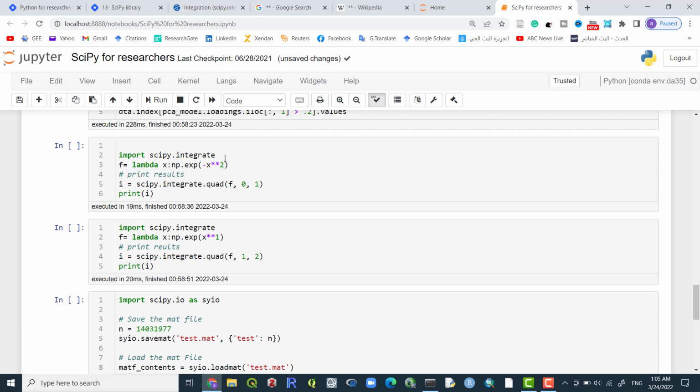Import scipy.integrate. f equal lambda x: np.exp(minus x exponentiation 2). Then I equal scipy.integrate.quad of f, and the bounds. Then print I.